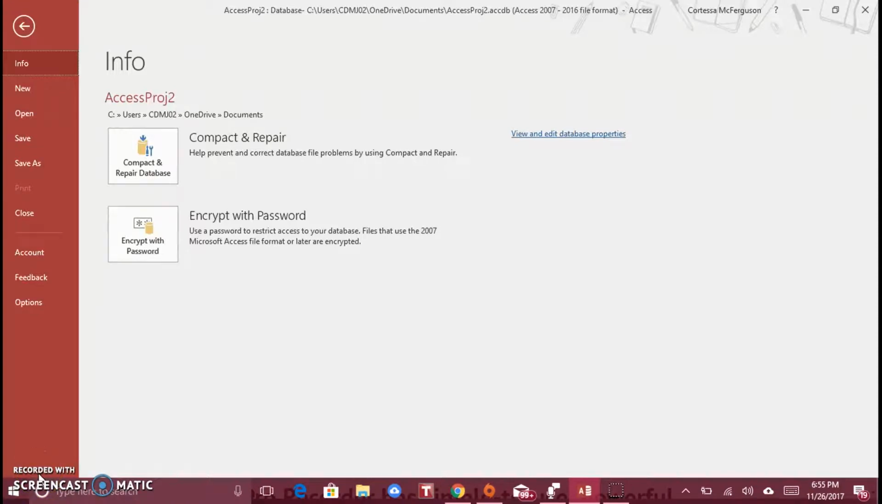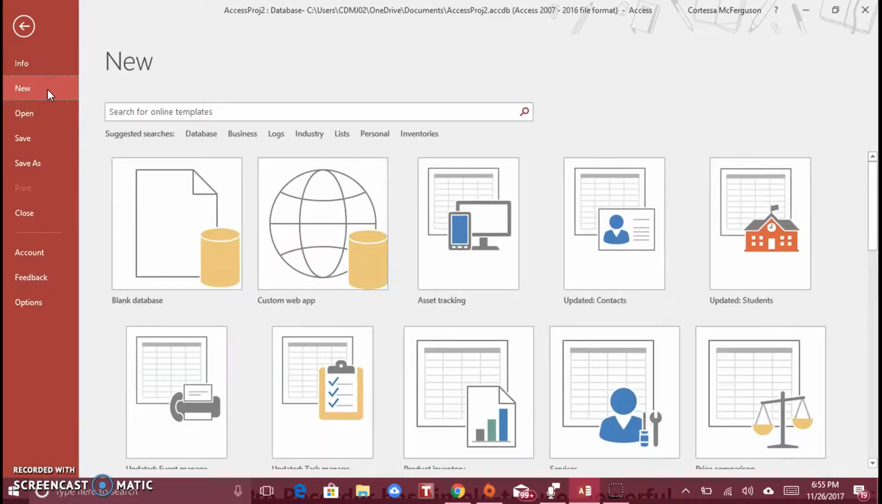Okay guys, it is Cortessa, and what I'm going to be walking you guys through today is how to create a database using Microsoft Access 2016. The first thing you want to do is click on it, or search it if you need to. In my case I did, and it should look something like this, and you're going to want to go ahead and click blank database to start up a new one.